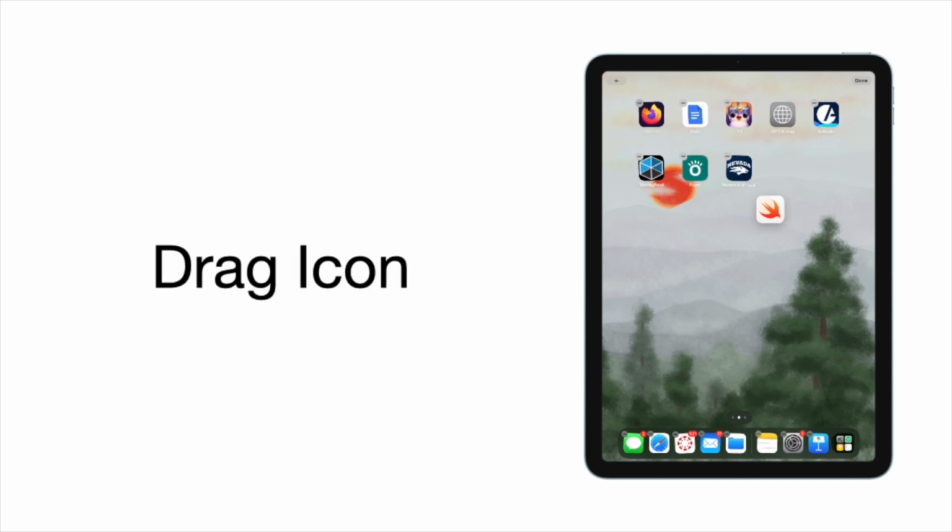To select the app you want to move, press and hold on the app icon. Then, drag the icon to any position on the home screen or dock. You can do this for each app that you want to move.